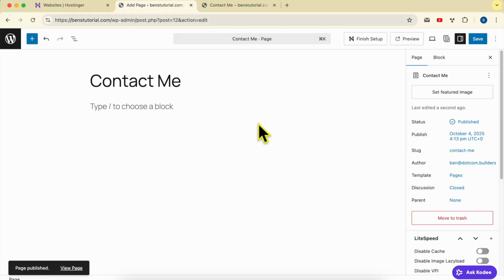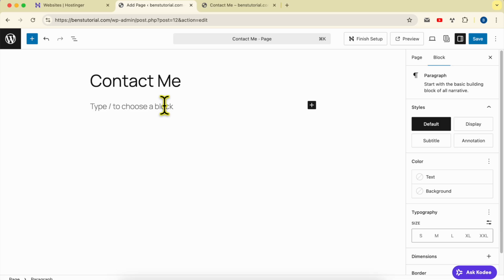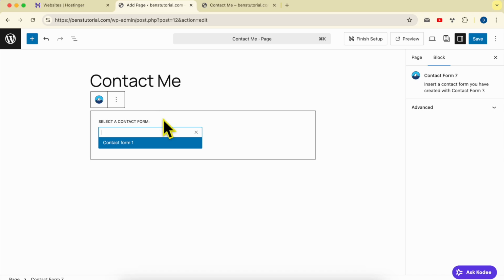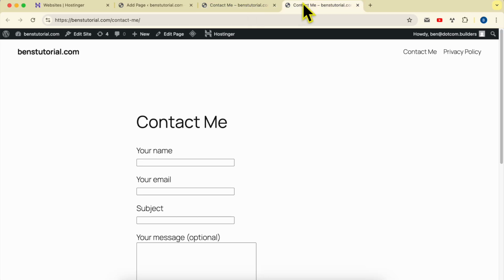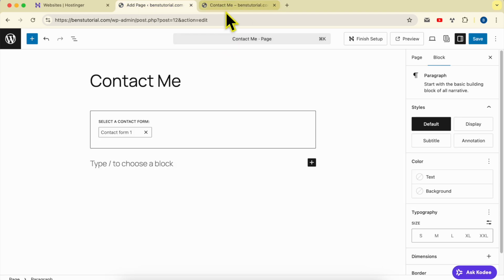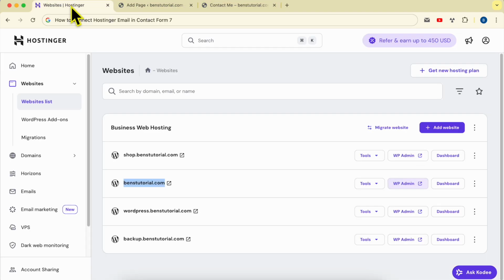Another way to add your contact form to this page is by hitting contact and searching for contact form. This is it. Click on it and select your form from this list like that. It's the same thing. Click on save. Now let's open this page. It's the same thing. Now that our contact form is added to our page, now let's see how to connect our hosting email address to this contact form.